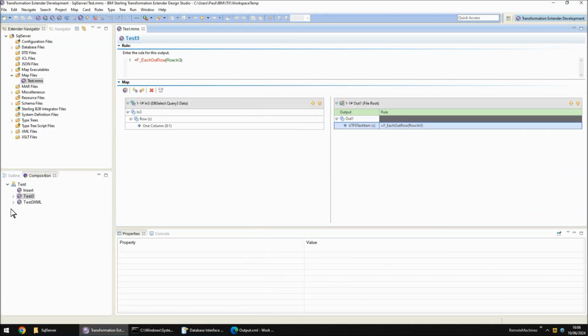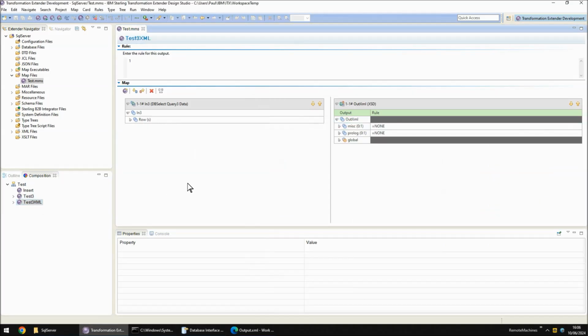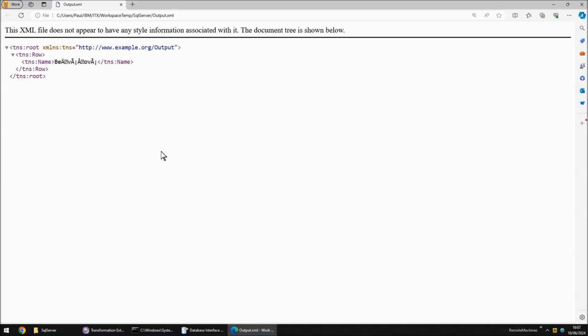And again, we can see this much easier with the XML file. If I build and run this map and refresh my browser view, you can see that the string has come in correctly.